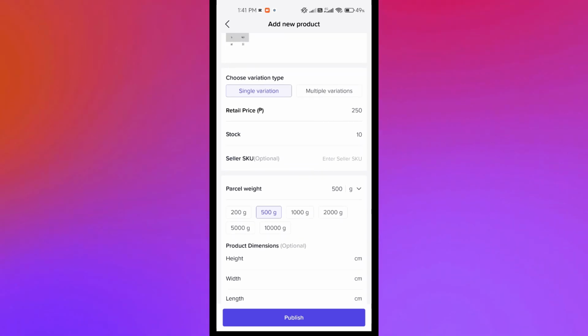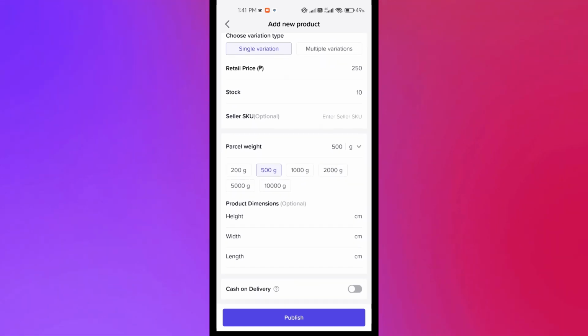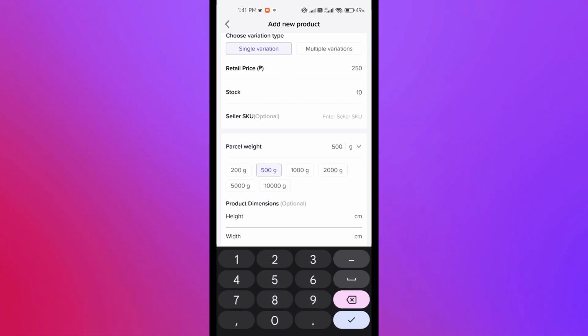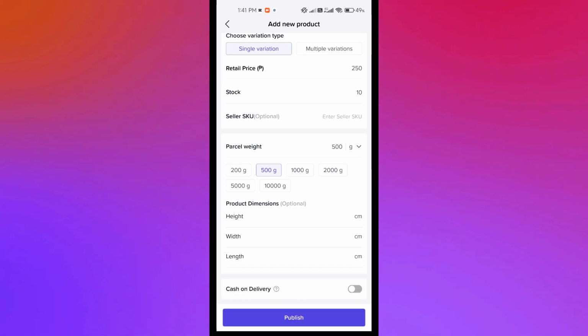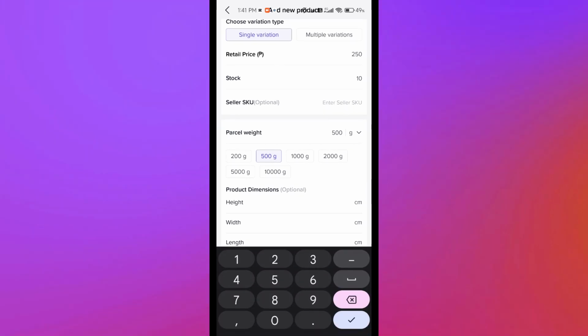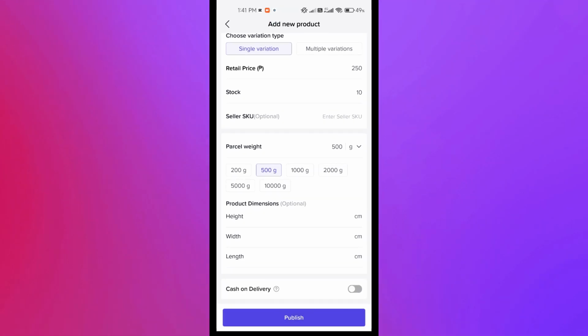For the product dimensions, it's optional as well. If you don't really have a specific height, width, or length of your product, then you may not fill this out. Okay, the mode of payment of your product. If you want this to be on COD or cash on delivery, just click the button and review the information that you have, and then just click publish.